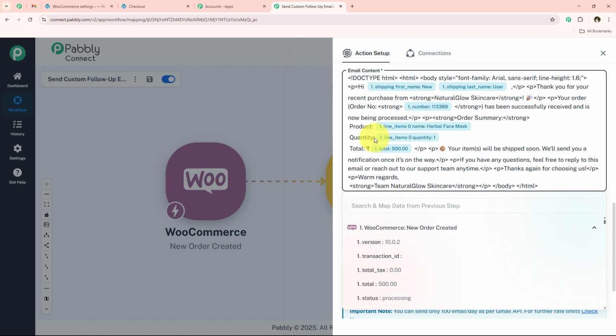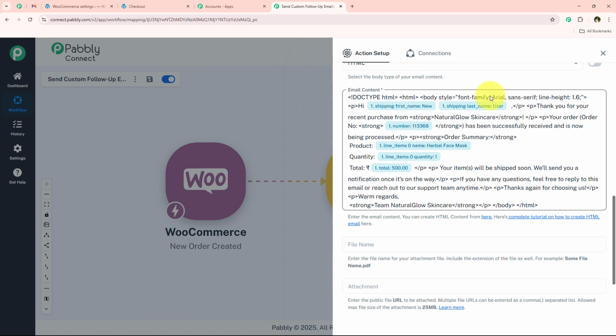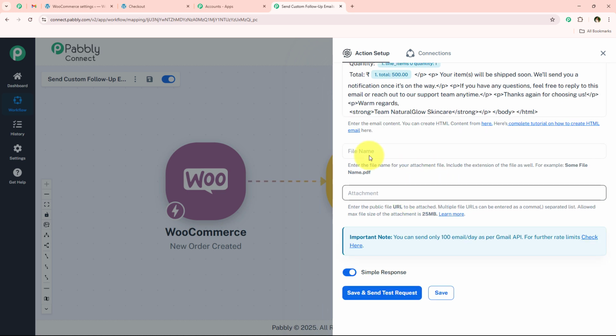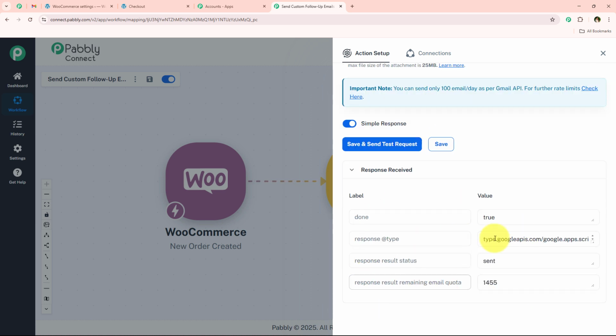And after mapping all of these details, with this we have successfully completed the email content, and now we can move on further and click on this save and send test request. And now you can see that I've successfully entered this email content, and now I'm going to move on further. It is asking me for many other details, but all of these details are not required. So I'm just going to click on this save and send test request, and once I click on this, yes, you can see that we have received the positive response that we have successfully sent the mail.